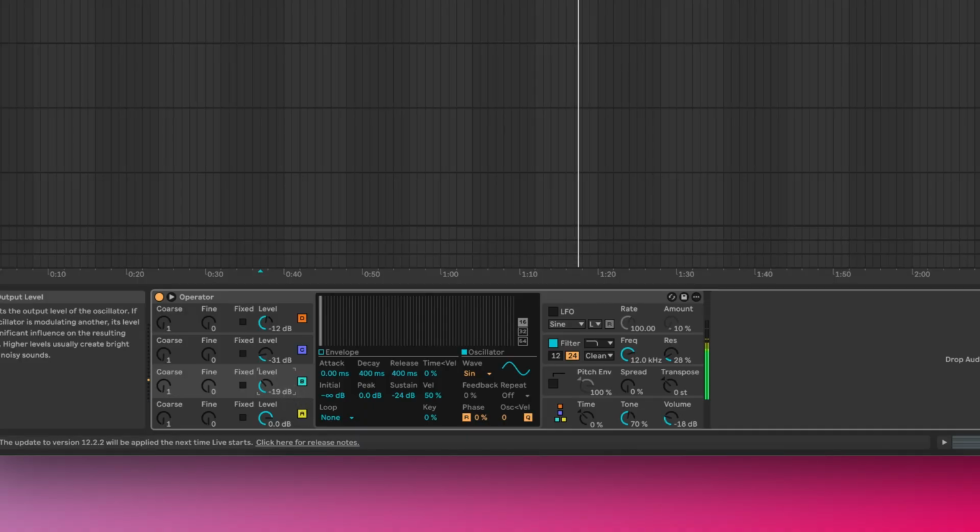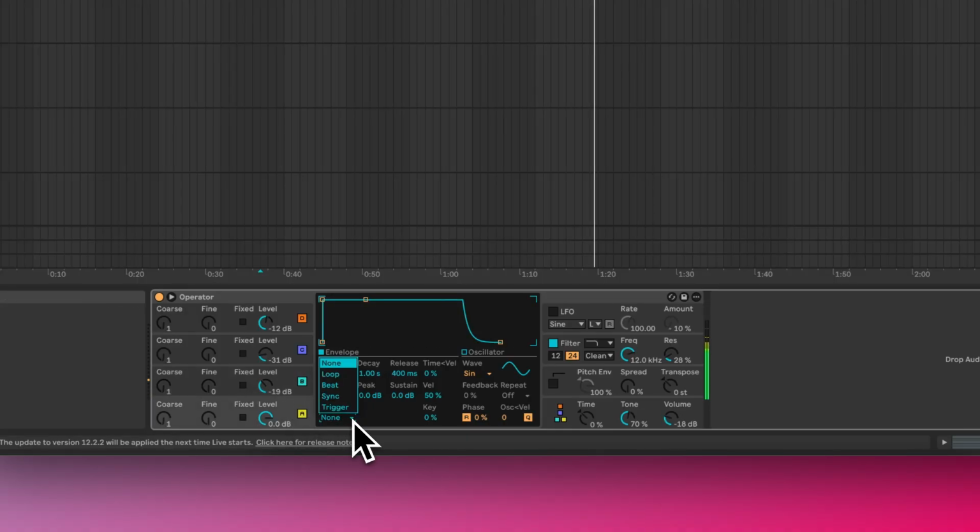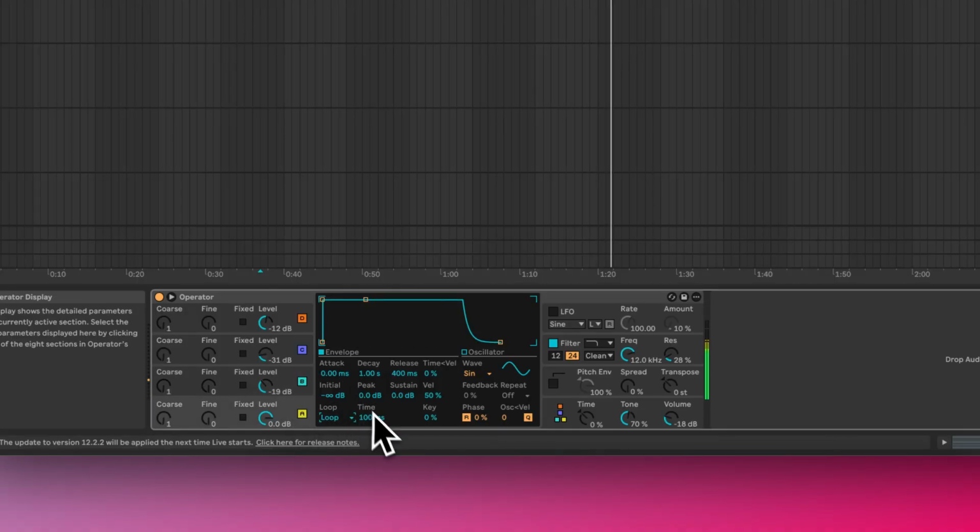Want to loop envelopes? Just go into any envelope section, turn loop on, and stretch the sustain. Now you've got rhythmic movement that cycles endlessly.